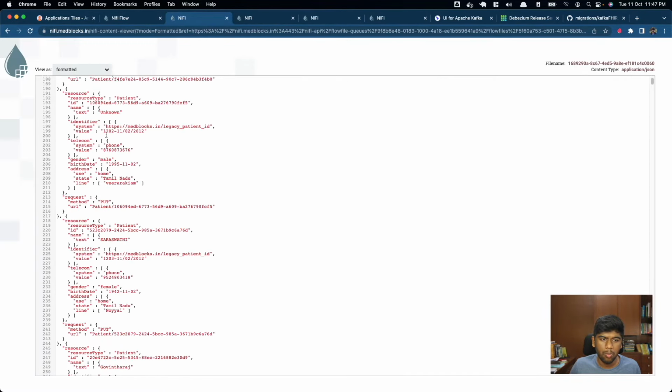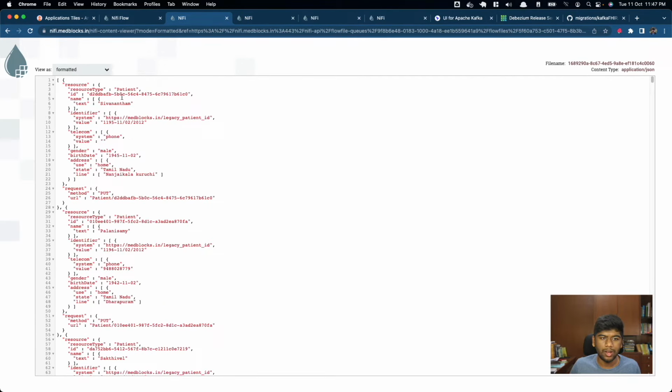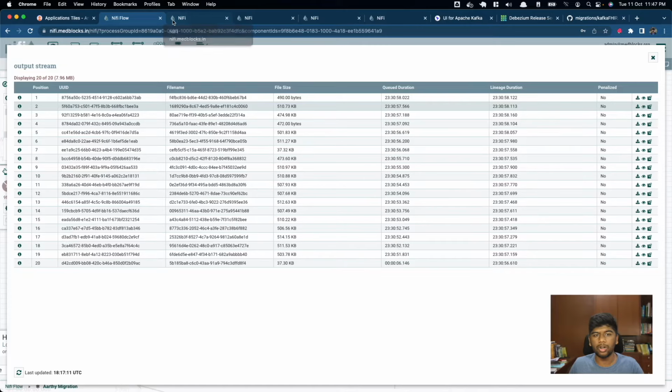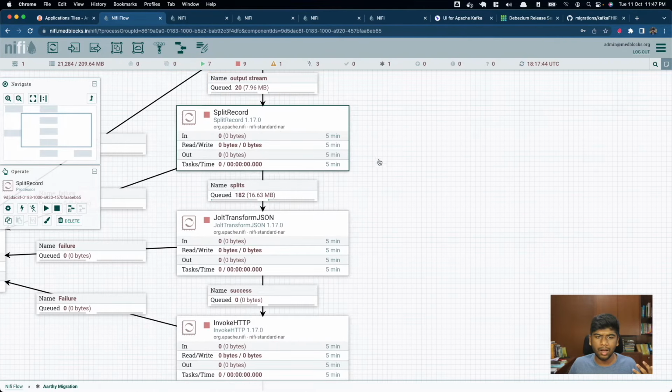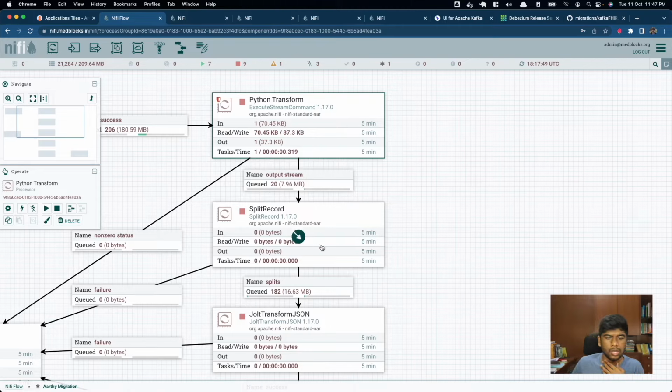So you have a bunch of FHIR resources together, and all of these FHIR resources have an ID that's derived from the patient ID. So it's always going to be a PUT request. It's always going to be idempotent. You're not going to have duplicate patients in the FHIR server. Okay. So then we are just doing a lot of these split records.